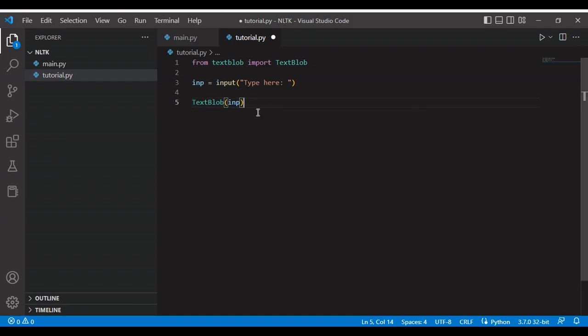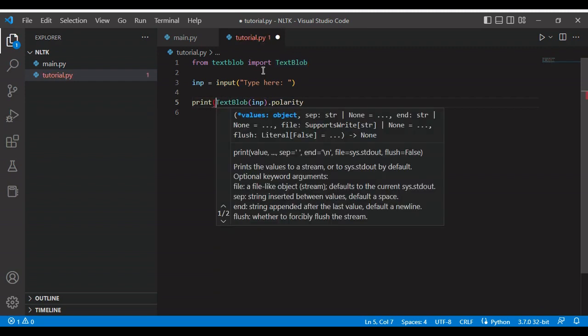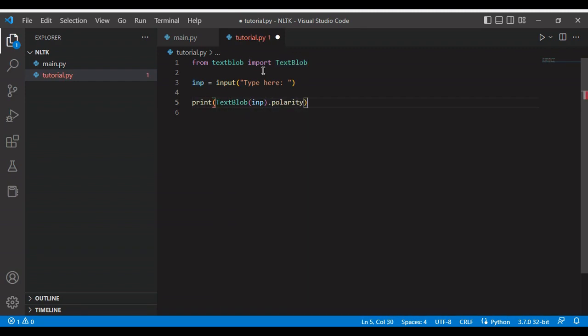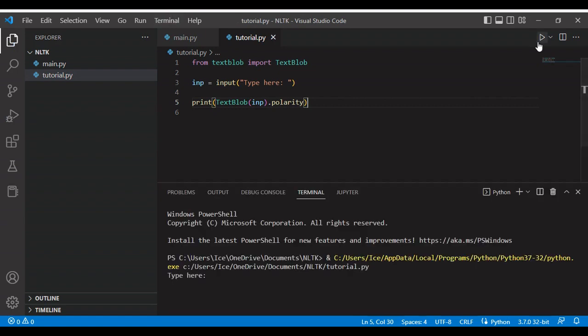We can now do some analysis with this, so dot polarity, and this will give us a number between -1 and 1. So the lower the number, the more negative it is, and the higher the number, the more positive it is. So if we print this, and if we run this, it will give us the option to type some text, for example sad, and it will generate a score. So this is -0.5, so it's a bit negative.